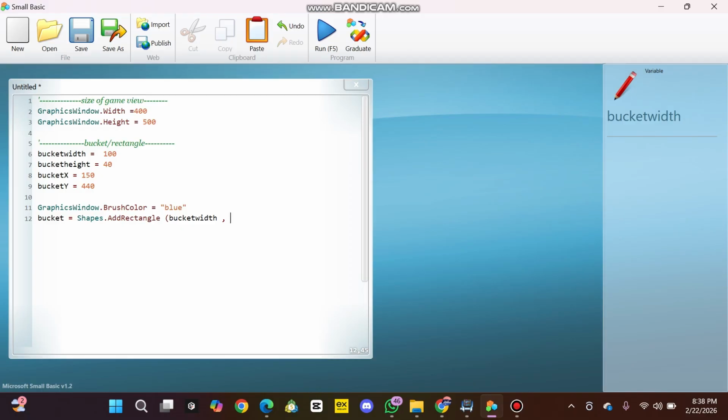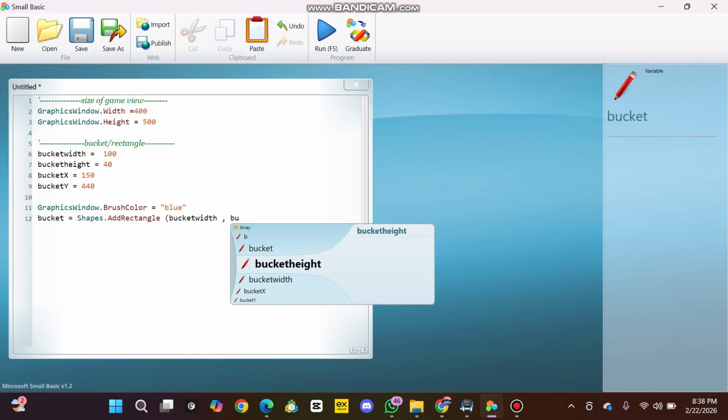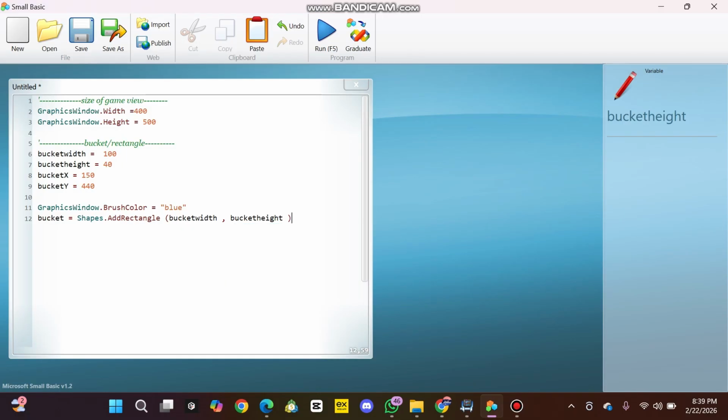But we don't have to write the value here. What we have to do is just write the variable. So what we have to say is bucket height. Then I think it's cool. Then the next one is, before I put the next one, let us just try to see what we have been doing so far.